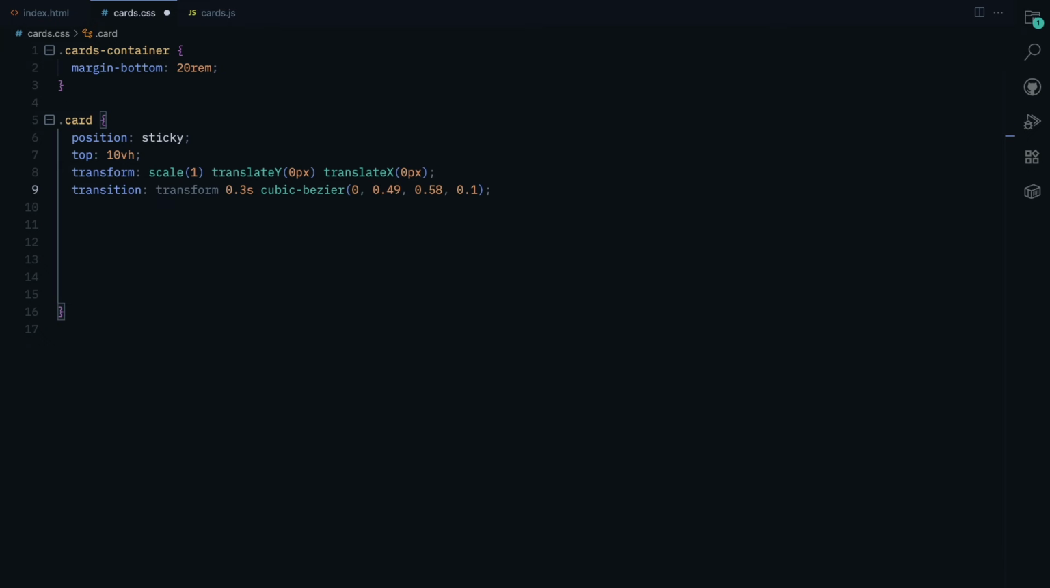It has a transition, which makes the scaling and movement smooth when JavaScript triggers the changes. We will have a look at it later. It also has the transform origin, so it keeps the shrinking centered and balanced. The large vertical gap between cards is what creates the stacked, overlapping reveal effect.